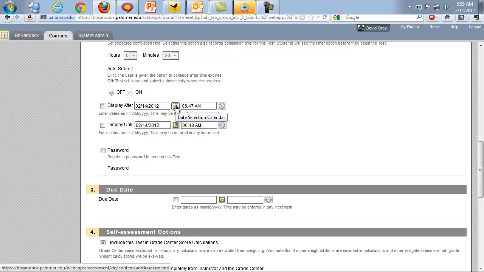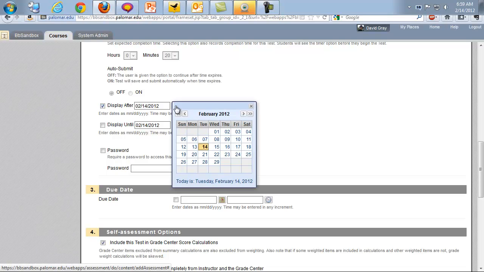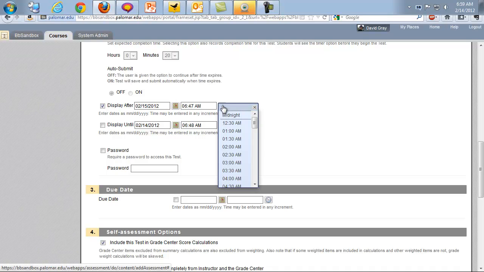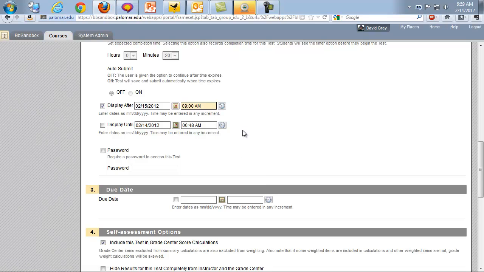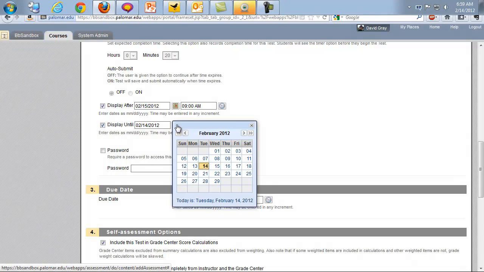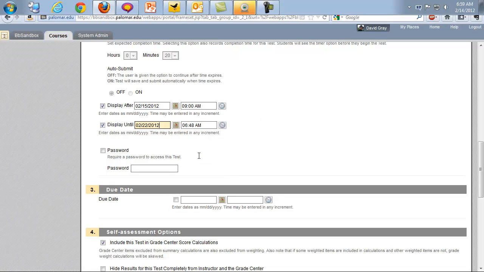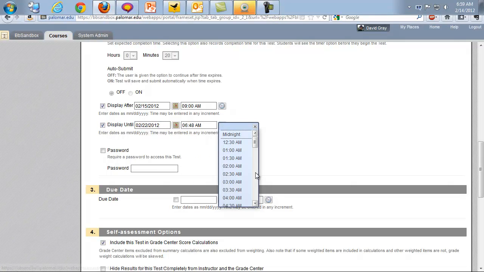The way this would work is if I wanted this to display after, I'd check the box, and I could pick some time in the future and some time of that day, such as like 9 in the morning. Okay, so here I've set up display after on the 15th starting at 9 a.m. And let's say I want to leave this link up for a week. So I could go to the 22nd and also pick 9 a.m.